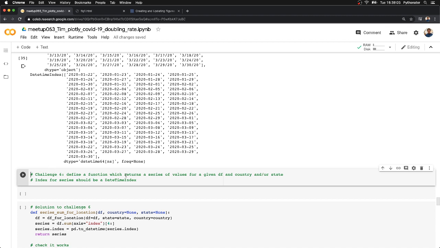So challenge 6 is define a function which returns a series of values for a given data frame and country and/or state, and we want the index for the return series to be a date time index. So you're going to write a function here. It's going to call the other function that we've already written, df for location. So have a go at that and ask me any questions in the chat.